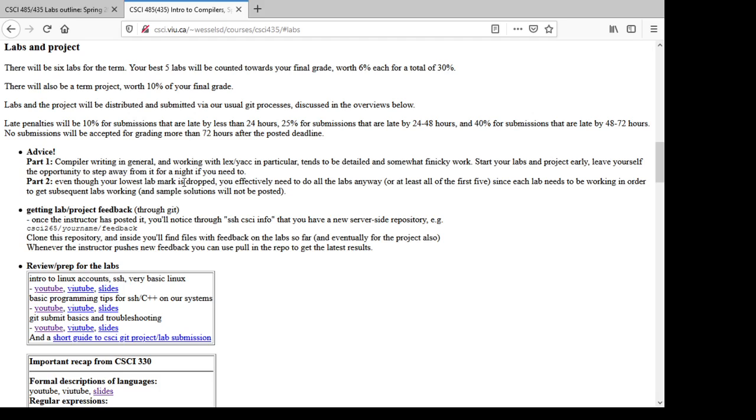This stuff does tend to be quite finicky. It's quite detailed work, and it can get kind of complex, so don't leave working on these things until the last minute. If you run into problems working with Lex and Yak or developing your custom compiler code, you are often going to find that you need to step away from it for a night and come back tomorrow with some fresh ideas and a fresh take on it. So don't leave this till the last minute.